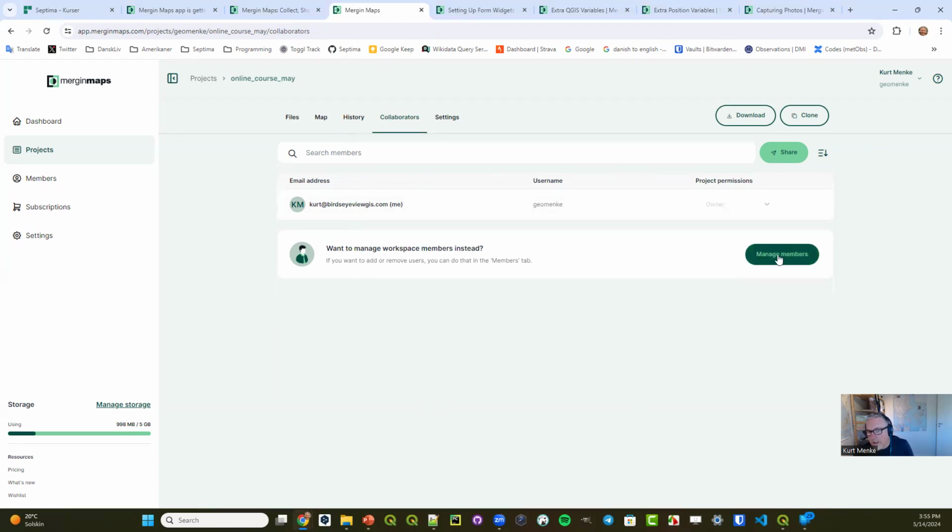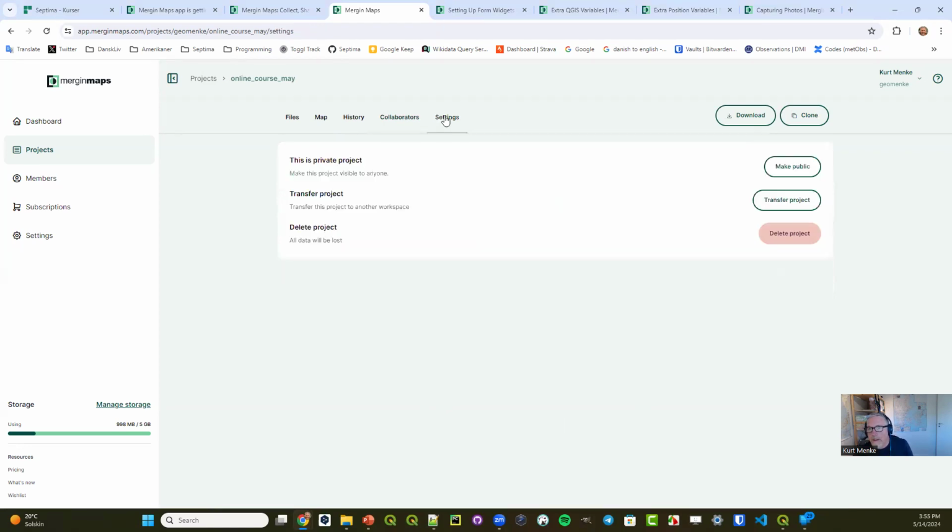There's a tab for managing the members of your workspace. And if you go into settings, you can see if this is a private or a public project. You can transfer the project to someone else, or you can delete the project.